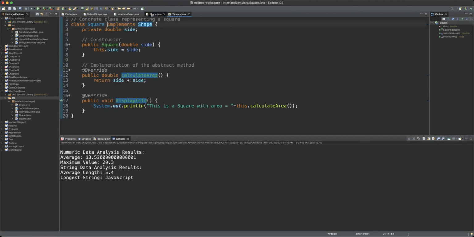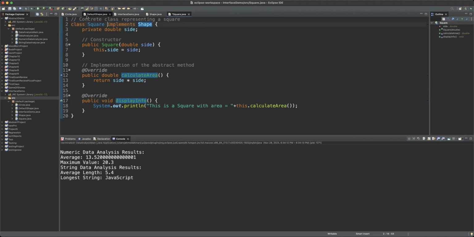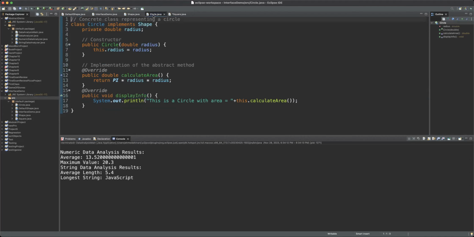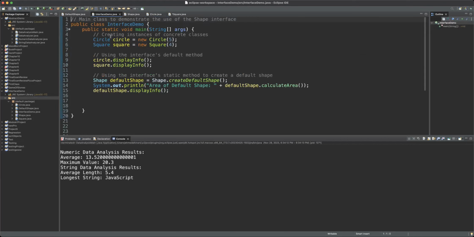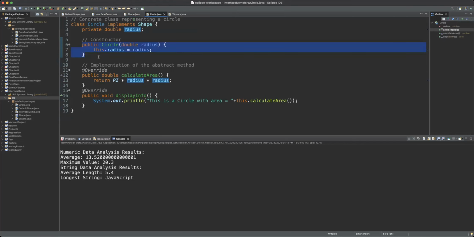So what do we have here? We have a shape interface, and we have a square and a circle. Square and circle are inheriting from the interface shape. So let's look at the circle. Class circle implements shape. And what do we have here? We have a radius variable. And here it is, this is my constructor. And by the way, interfaces don't need constructors, of course. So this is the circle.